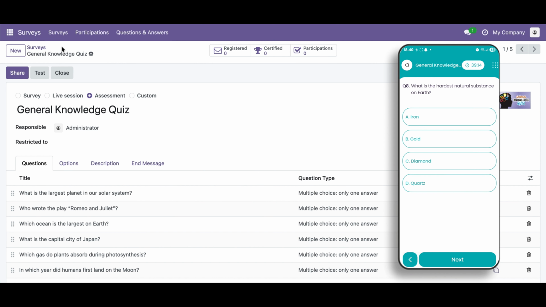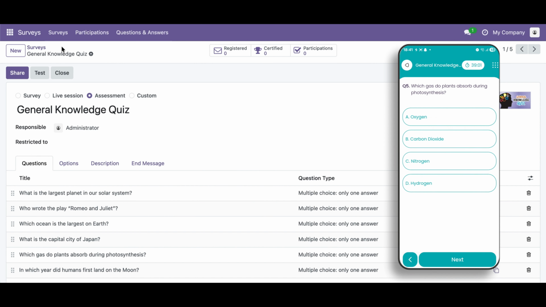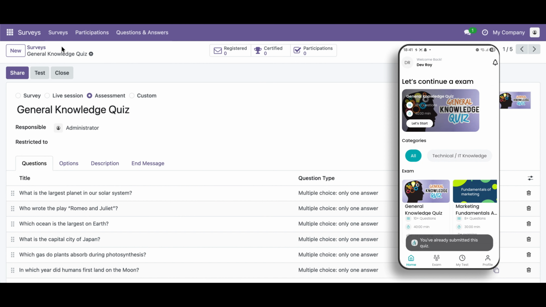Once I think that I have completed all the questions, I can check how many I have answered and how many I have not answered. So I think I just filled all of them, and let's complete the exam. Yeah, so the quiz is completed.